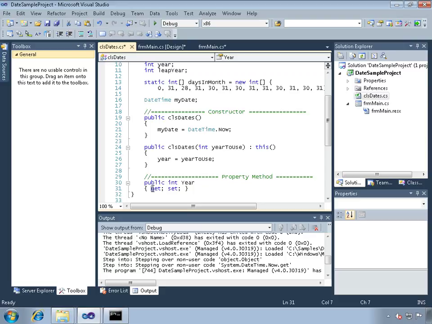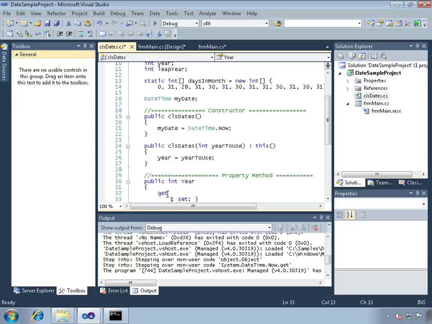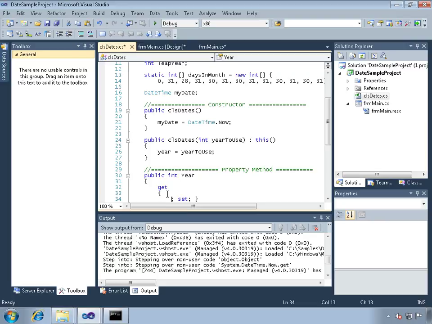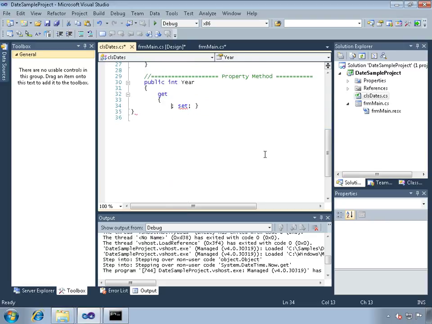I do not like to use the single line form for getters and setters, so I'm going to do the long form because I think it makes it easier to read the code. Now, as you might guess, the purpose of a get is to do nothing but to retrieve the current state of a property from the class. So all I have to type in here is return year.